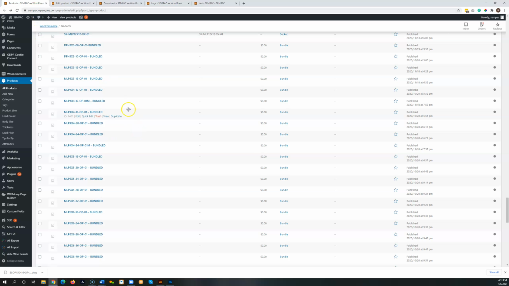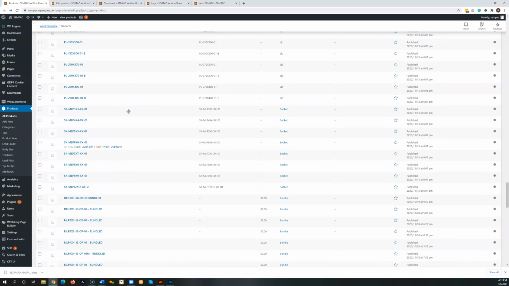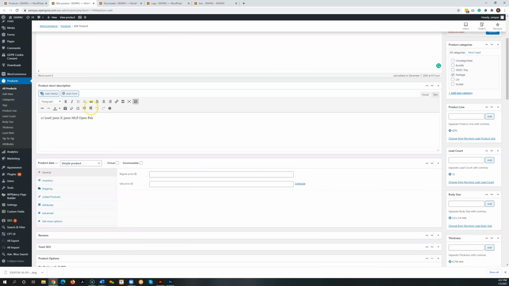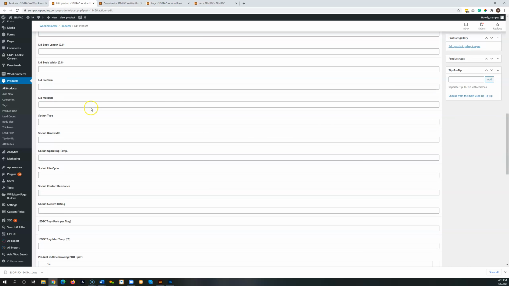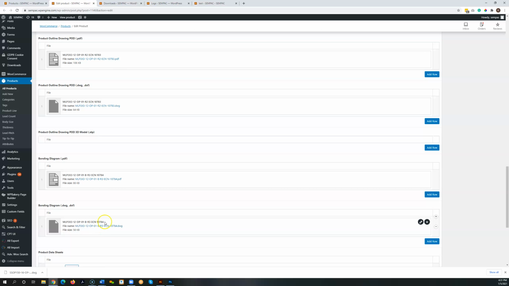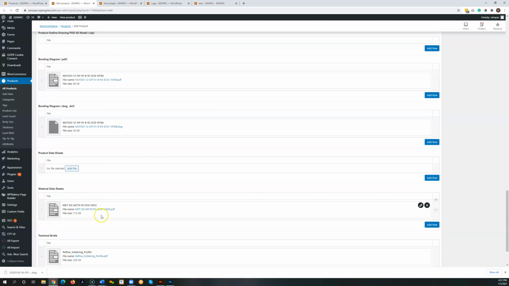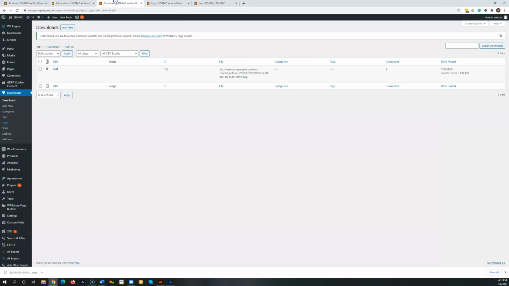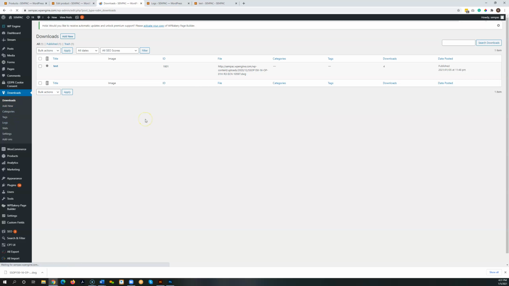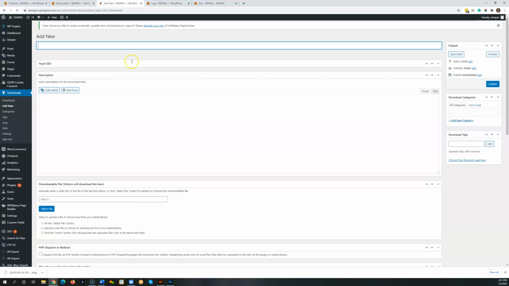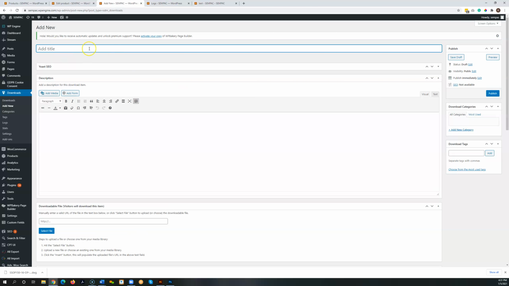What this means in terms of setting this all up for everything, at the moment right now you come to a product, and we scroll down here and the files are attached directly to the product. What we're going to need to do instead is we're going to have to go to this downloads tool. We're going to have to make a download file attachment for each one.